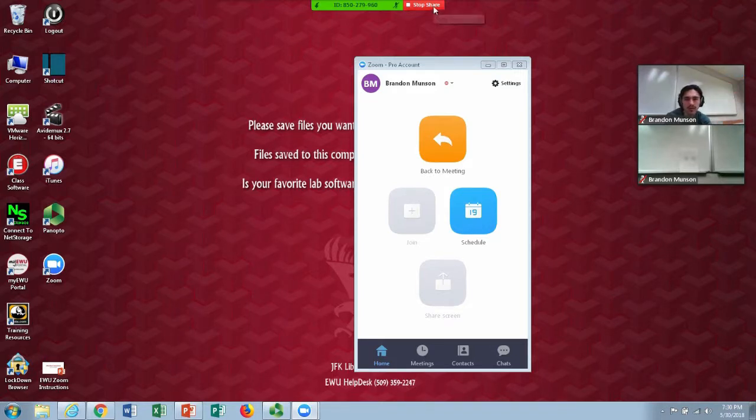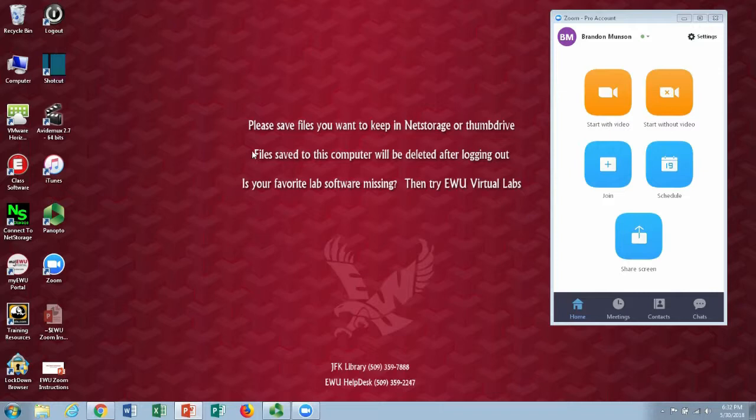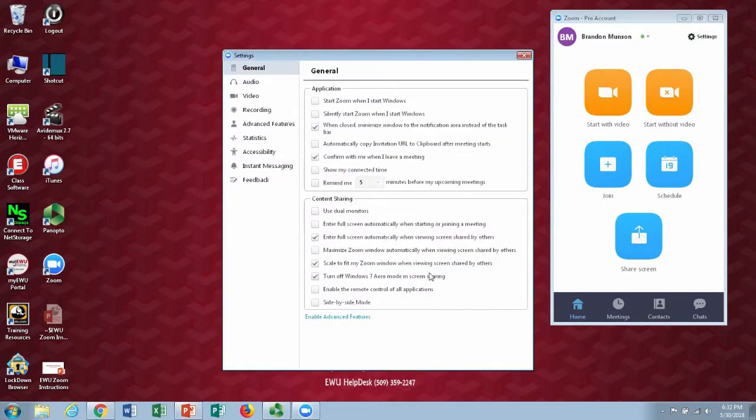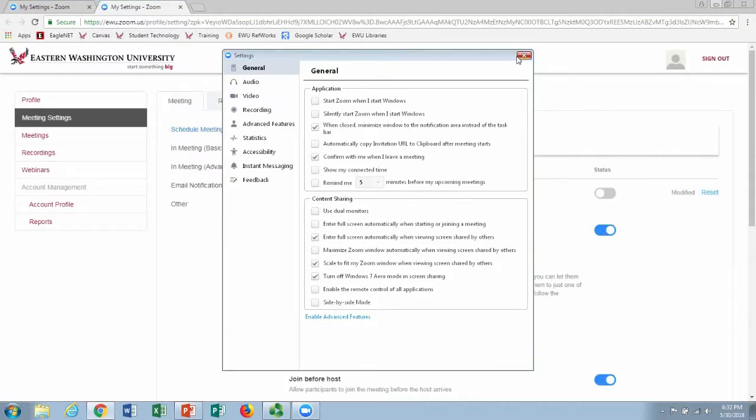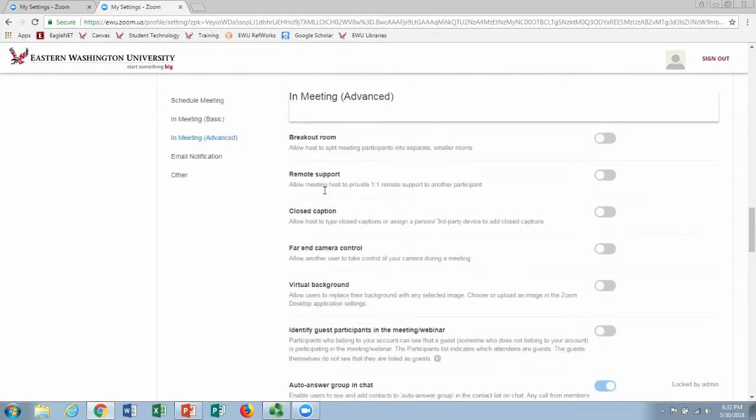In this section, we will be covering the remote support feature. This feature allows the host to take control over a participant's computer. We're going to begin on the desktop with Zoom signed in. Go to the Settings button and the Enable Advanced Features link, then close out of the General Settings window. Navigate to the In-Meeting Advanced link, and then we are going to enable the Remote Support option, which will be the second from the top.